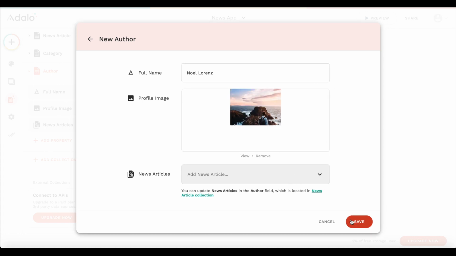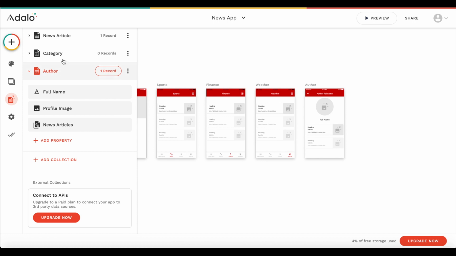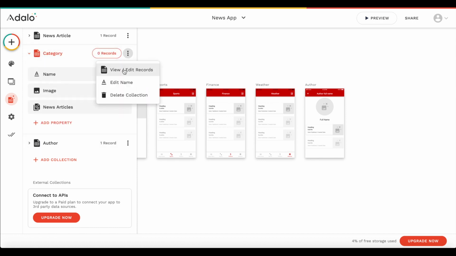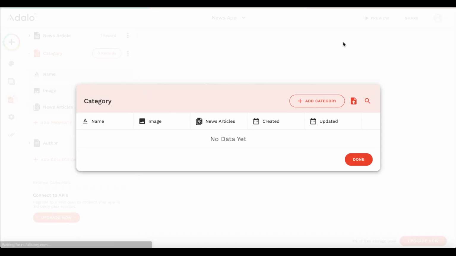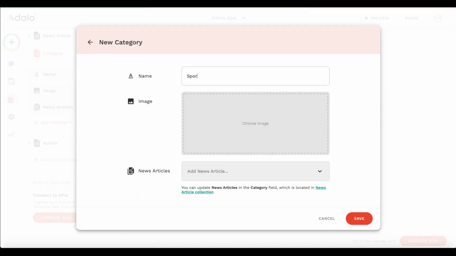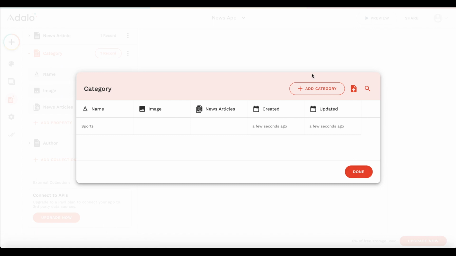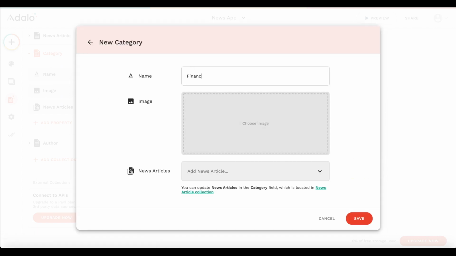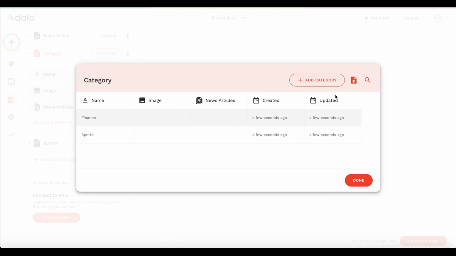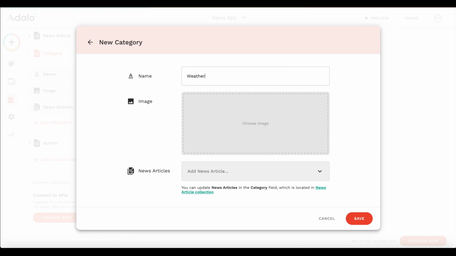Okay, let's click save. Okay, and let's also add the categories we need. So let's click view edit records, and we will need the sports, finance, and weather categories. So let's view edit records, add a category, sports. Actually, we don't need the image. There was also something I added, which we don't need, but let's just leave that blank. So we need sports, we need finance, and we need weather. So these are our 3 categories.